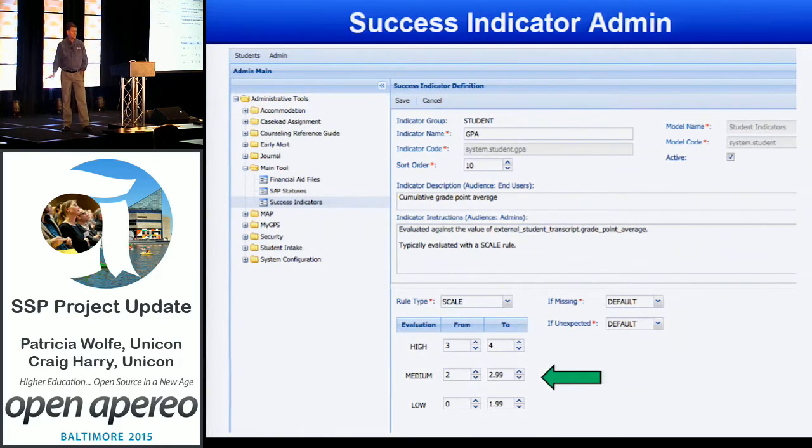All of the success indicators on all three panes are configurable as far as the scale. So, for instance, we've got GPA up here. Depending on how an institution wants to rank or rate the students, here it's 3 to 4 is high. So if a GPA was between 3.0 and 4.0, they would be in green. Completely configurable for how the institution wants to rate high, good, okay, or poor.